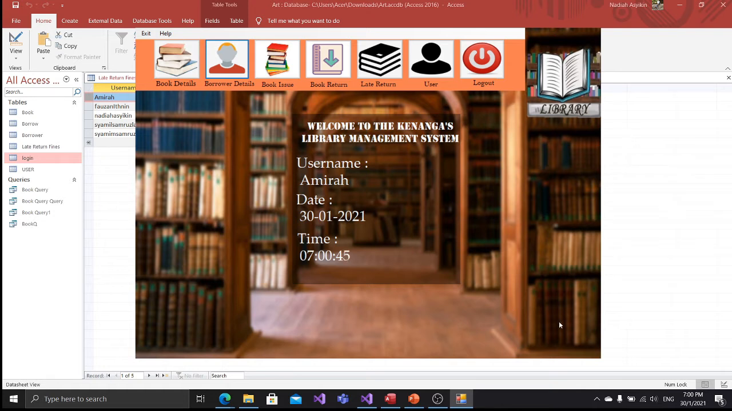Okay, now we are already in the system. In this system, it appears the current username, current date, and current time. On this menu list, it shows the menu buttons that we can go to. It has book detail, borrower detail, book issue, book return, late return, user, and logout.